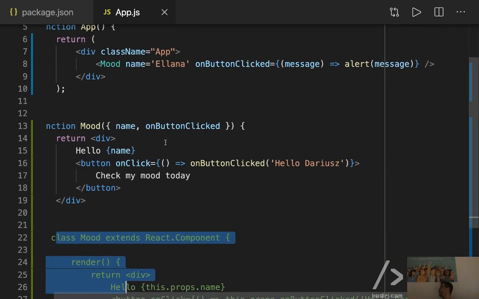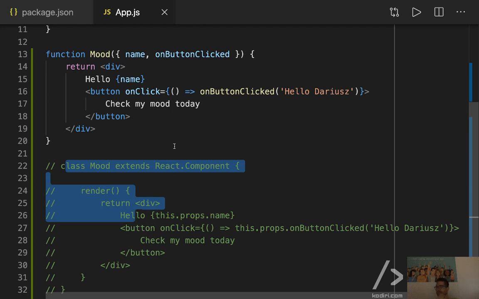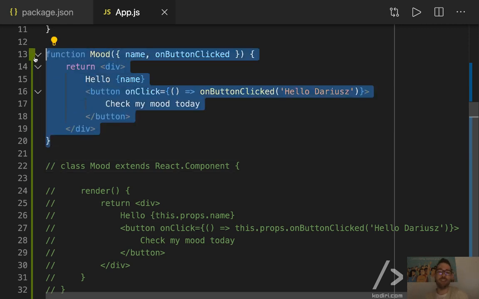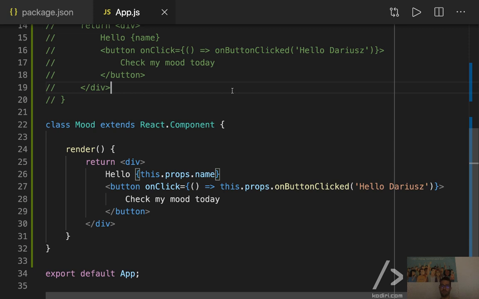Anything else? Just a question, maybe a bit off topic, but can we destructure the props in the class? Yeah, you can destructure the props. Does it make any sense to do it in a function before render? Before render, well, if I will have to deal with this code and I want to destructure name and on button click, you can do something like that.